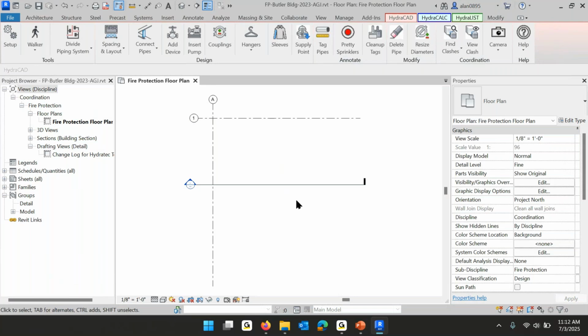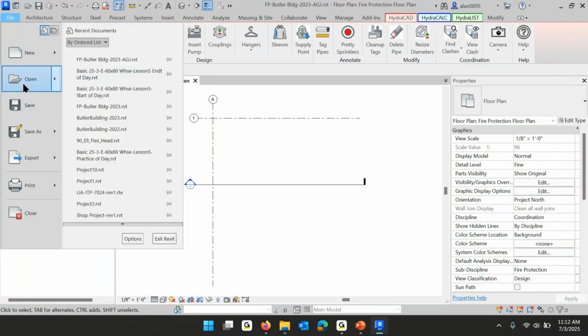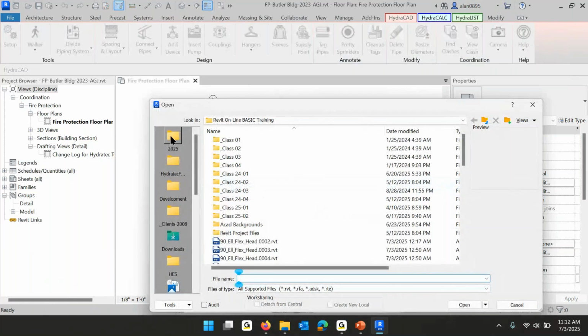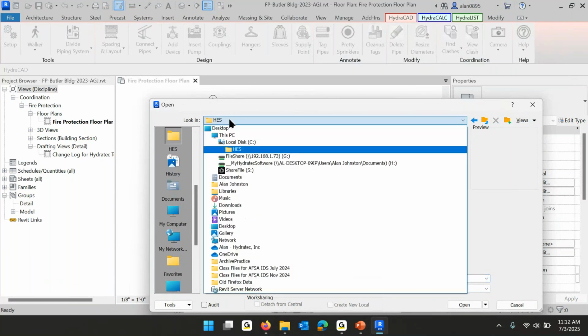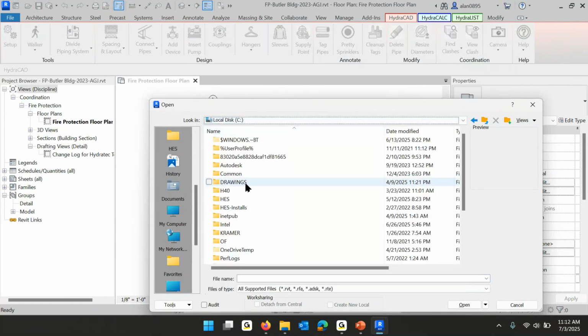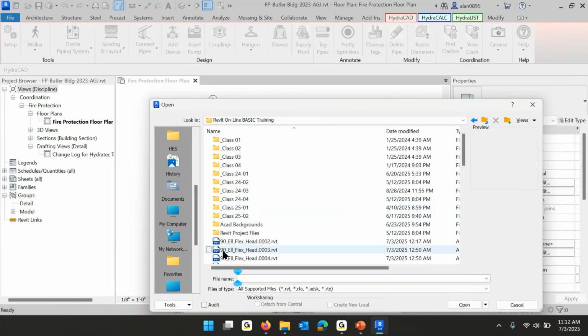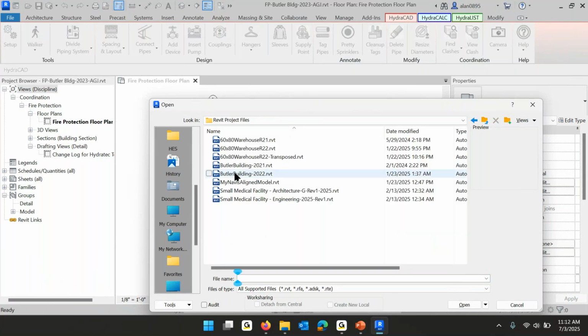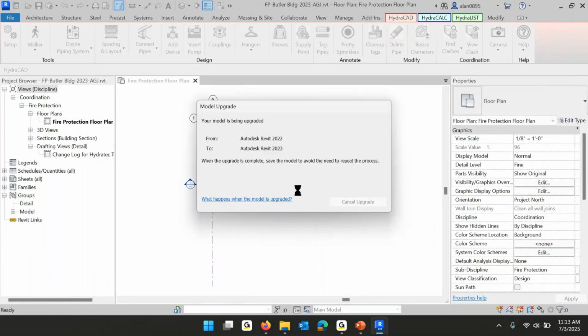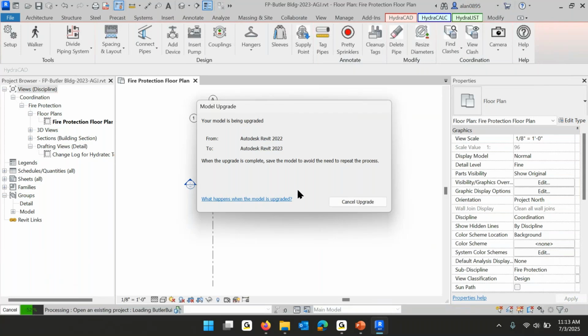I'm going to go open and look at the Butler building project, not import it, not link it. So I'm going to go to File, Open. And in that folder that I sent you this morning in HES, HES basic training, in Revit projects, I'm going to open this one, Butler Building 2022, and I'm going to resave it as 2023 because it's taking the time to do an upgrade.